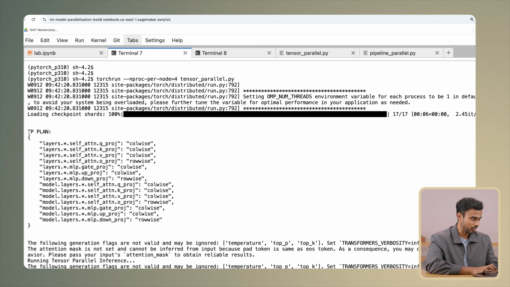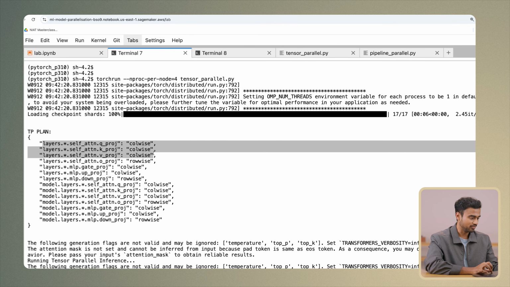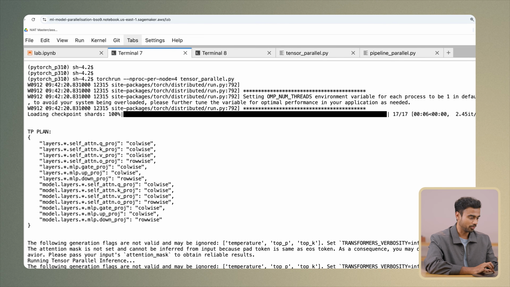First, let's focus on the TP plan. Here we can see how Hugging Face chooses to shard each individual layer of the model. We can see that in the attention layer, the Q, K, and V projections are sharded using column parallel. And the output projection, the O projection, is sharded using row parallel. It's an interesting exercise for you to work out why this works on your own, because attention, obviously, is slightly more complex than the simple MLP case we discussed in today's class.